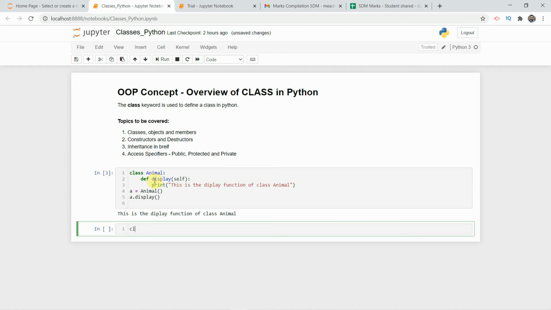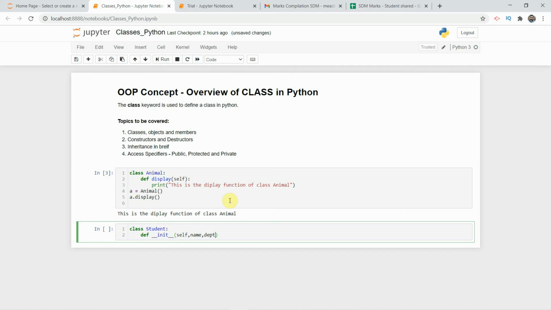For example, let me write here class student. This is how we write a constructor: def double underscore init, then again double underscore, and since this is also a function, we need to write self here. Then let us write name and department. What we will do here is instantiate the variables of this class.